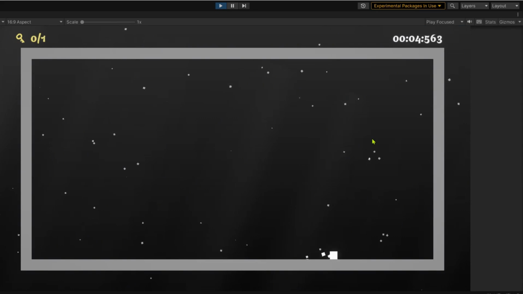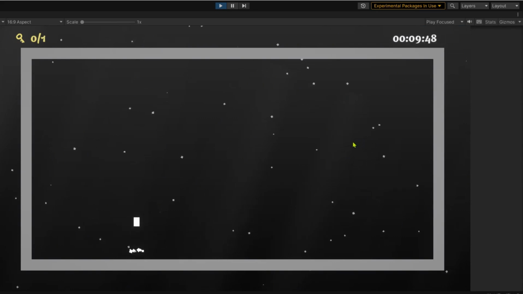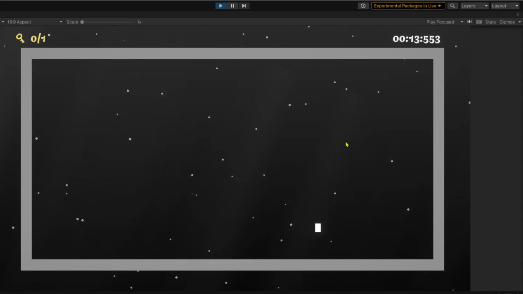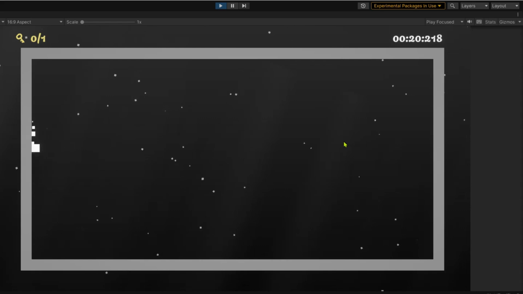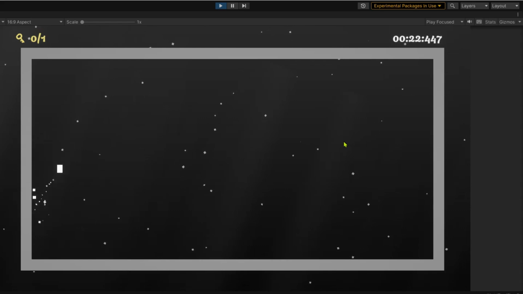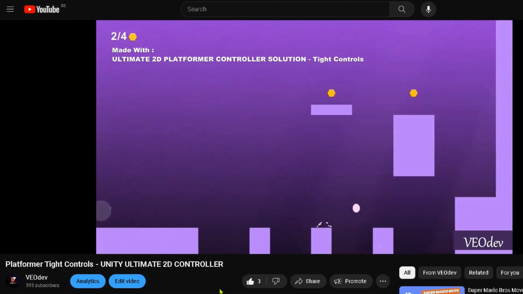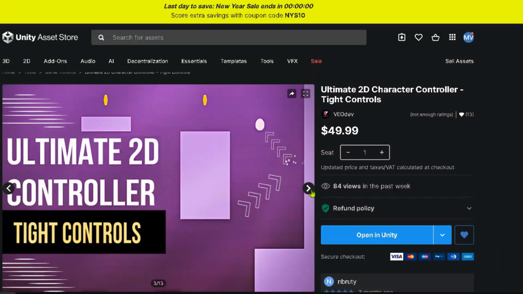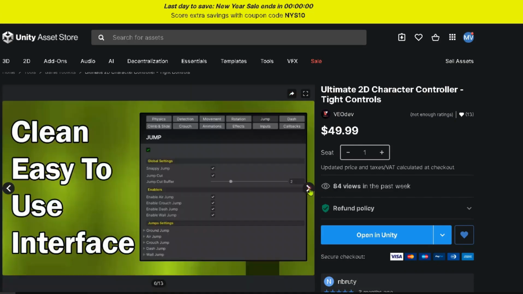Now let's talk about movement. The first most important thing when making a platformer game is the character controller. So I spent a lot of time tuning the movement to make it perfect for the game, the game goals and also the level design. But luckily, a while ago I created an asset for the Unity Asset Store about tight controls. It's an ultimate controller, it has everything you need in a controller for a platformer game.